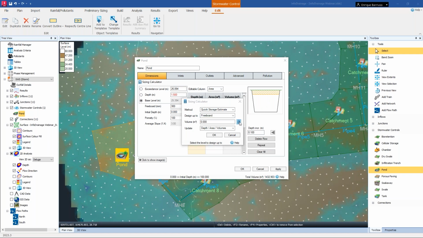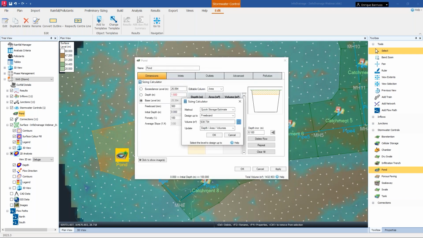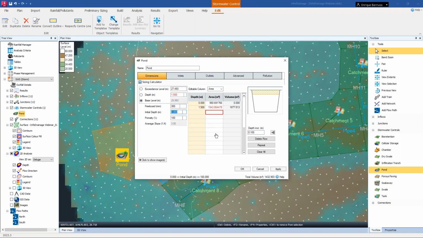I pick that calculator. I use the plant data that I already have defined. And let's say that I want a discharge of 10 liters per second constant from that pond to calculate the storage. We can add a safety factor to reduce the infiltration rate according to UK standards. I calculate, and it will give me a range of the storage that's estimated. And if I click OK, it's going to pick the average value between those two.